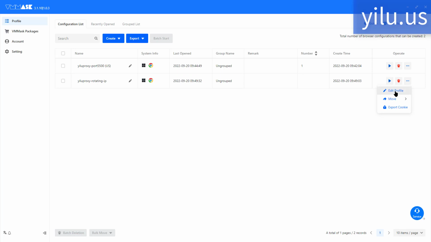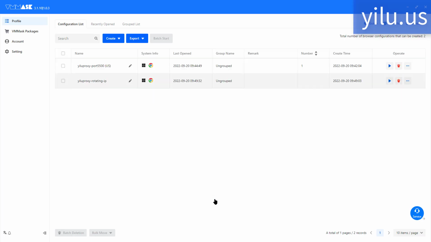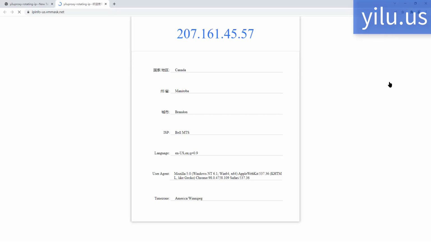YiLu Proxy rotating IPs also support HTTP protocol. Change the proxy type to HTTP, and enter other proxy information. Then run it again. Refresh the web page. The IP changes, but it's also a Canadian IP.